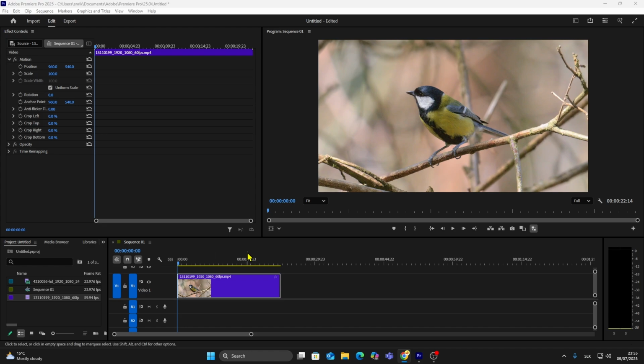In this video, I'll show you how to create a simple zoom in and zoom out effect in Premiere Pro. After you've added your video clip to the timeline, double-click inside the preview window. You'll see a blue circle appear. That's your anchor point. Drag it to the area you want the zoom to focus on.